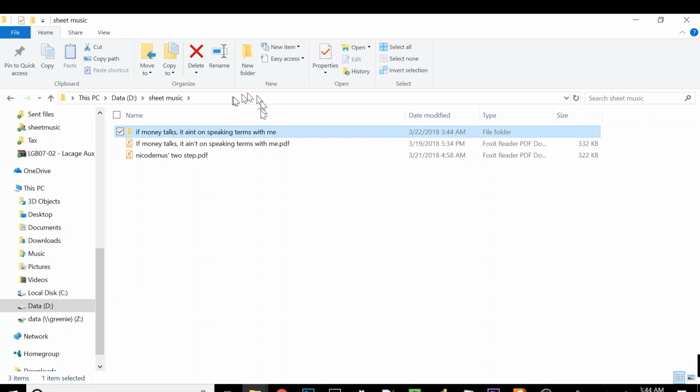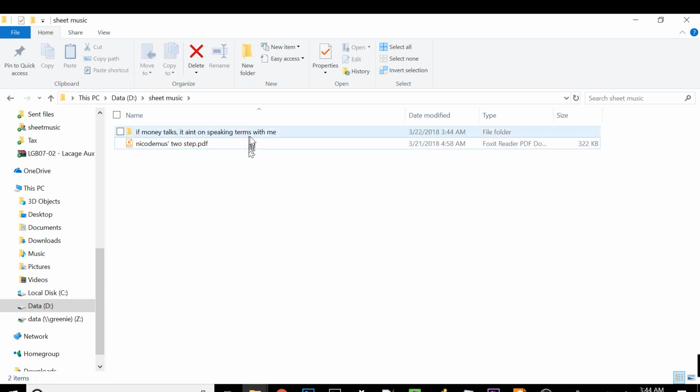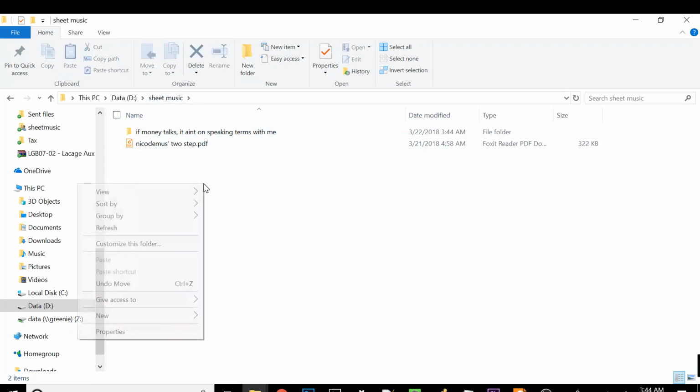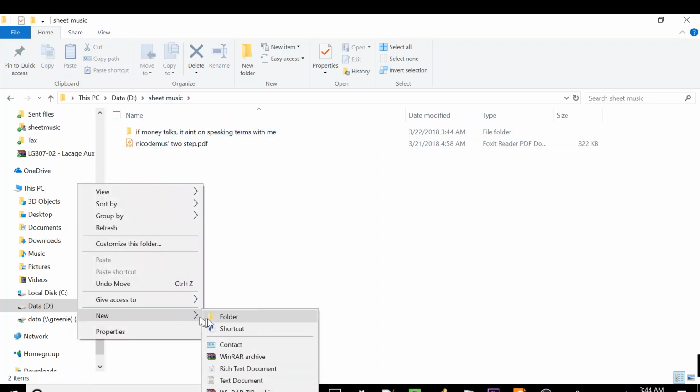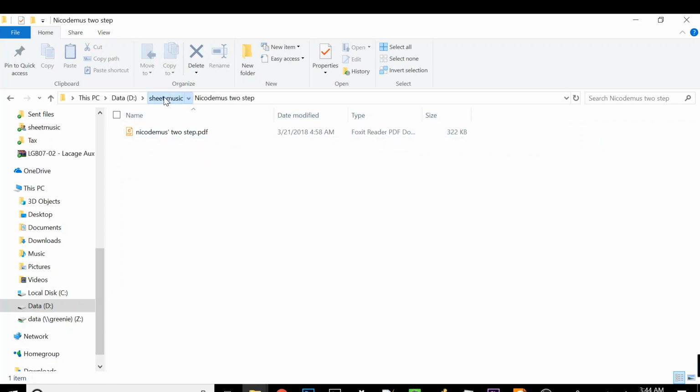Okay, I create a folder and I drag and drop the PDF file into the folder. So inside this folder it has a PDF file. I'm going to create a new folder here for the other one, Nicodemus two-step, and in this folder I have the PDF file.